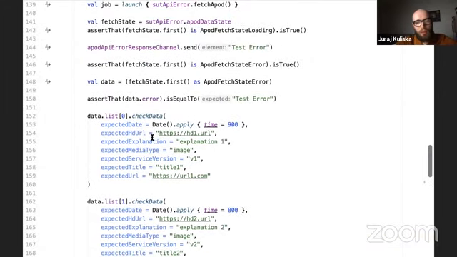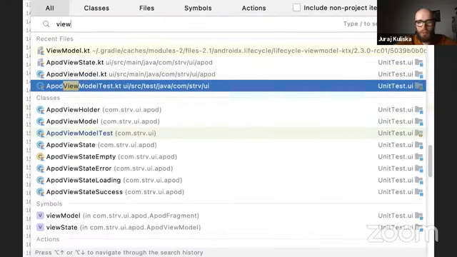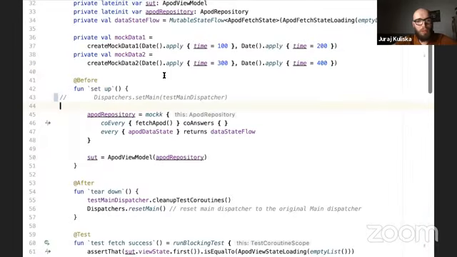So we covered API, we covered the database, the persistence implementation, the repository, and now we're getting to the view model, which will be the last step, with some new stuff once again, but not too much, I would say.